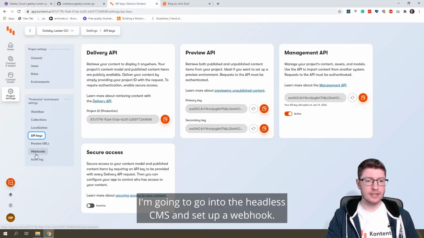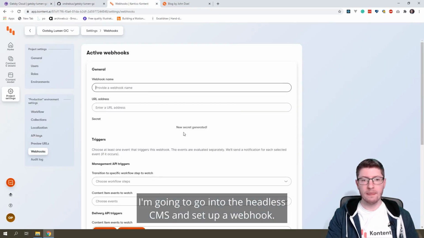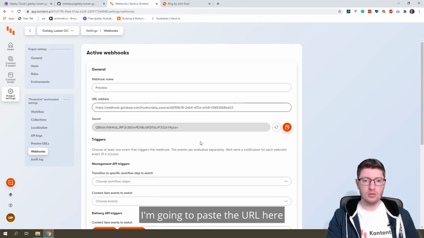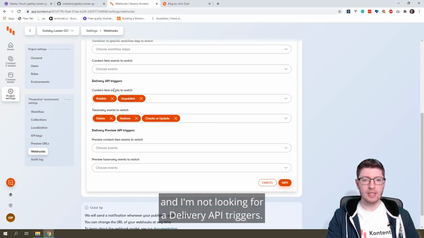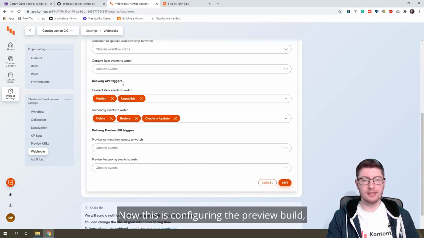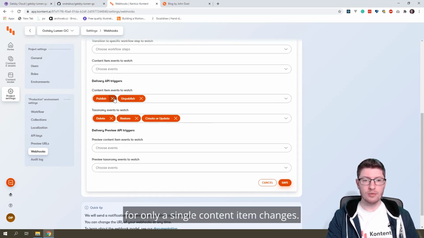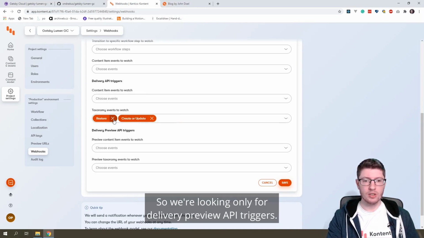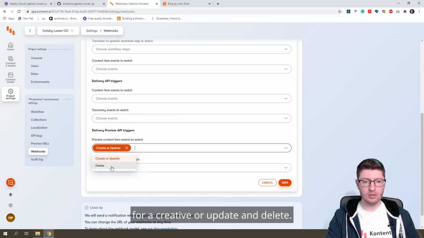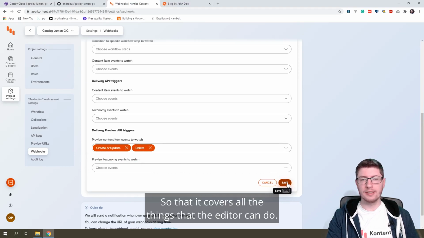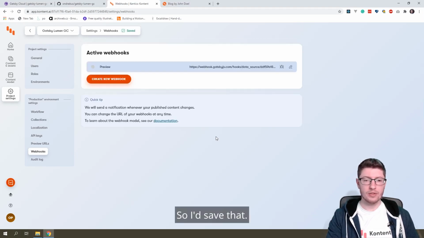I'm gonna go into the headless CMS and set up a webhook, and the webhook is gonna be called preview. I'm gonna paste the URL here. And I'm not looking for delivery API triggers. Now this is configuring the preview build, the incremental build of Gatsby for only single content item changes. So we're looking only for delivery preview API triggers. In this case, I'm gonna go for create or update and delete so that it covers all the things that the editor can do. So let's save that.